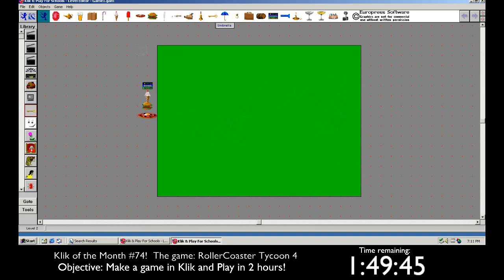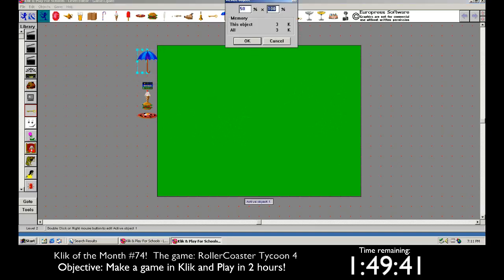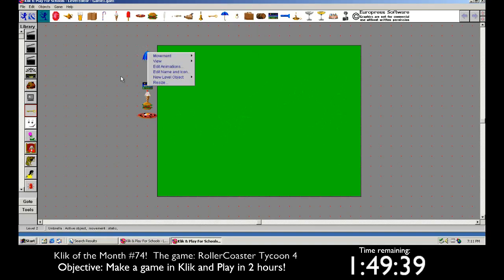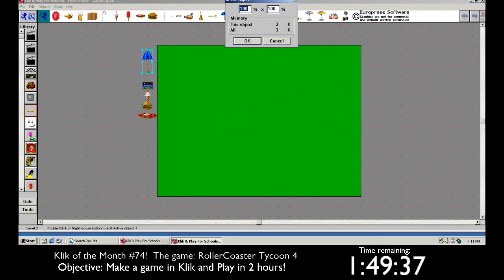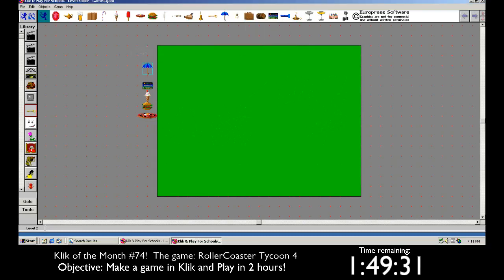Well, actually we should have an umbrella. That's a big umbrella, but we can resize it. 50-50. Whoops. Didn't resize the 50 there. There we go. So we'll have an umbrella shop. Now we need to create the rides, or find sprites for the rides.